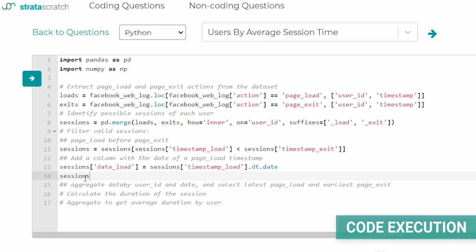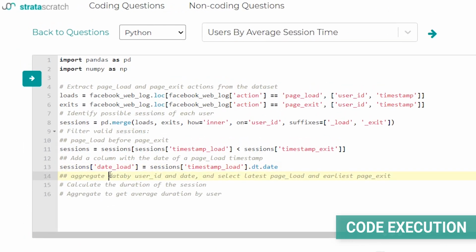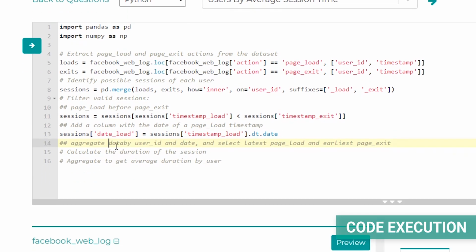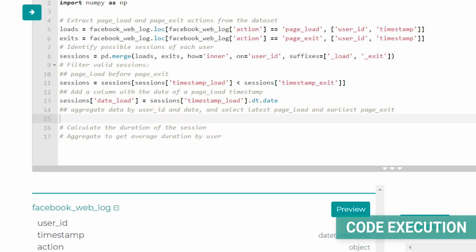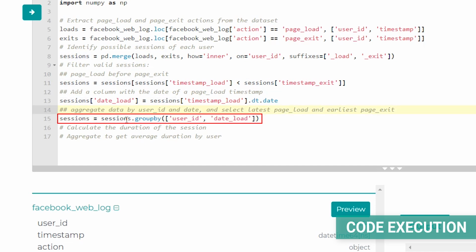And the question also tells us that it will always be the shortest session. So to always select the shortest session, we can aggregate the data by user ID and date and select the latest page load and earliest page exit. To aggregate the data in Python, in Pandas, I can use the groupby function. Again, I'm applying it to the table we're using, sessions, and I want to aggregate by two columns, both user ID and date load. This is the new column that we created.